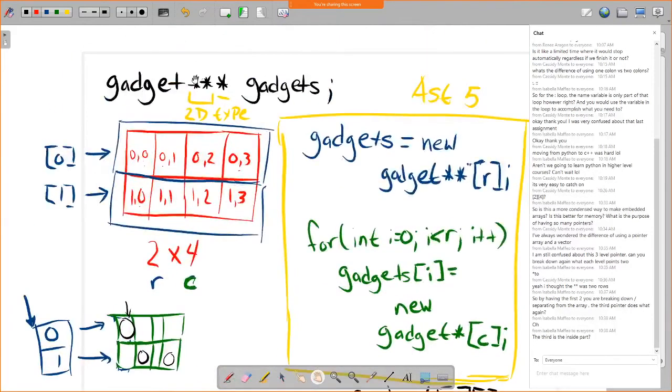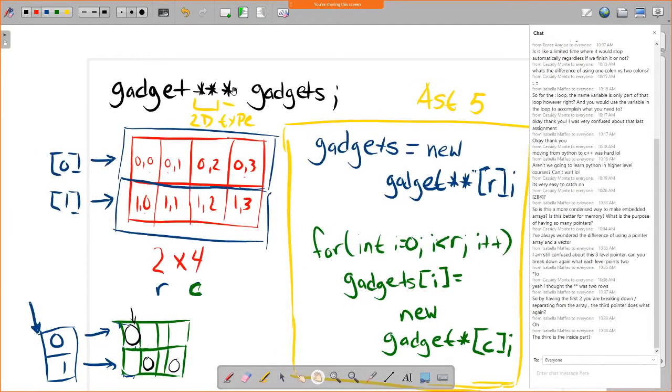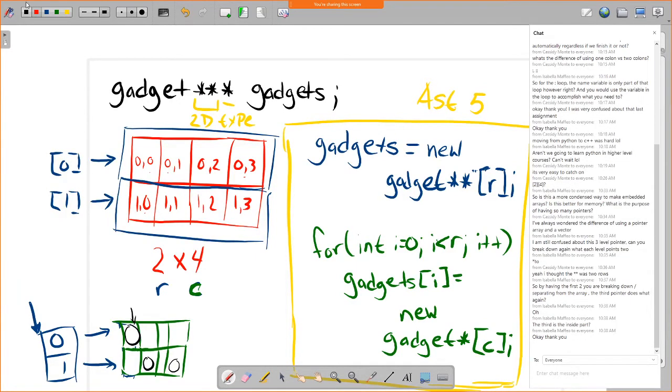So for every pointer, that's a level, or a potential level, rather, of array that you can have. So these two are the actual dimensions with the way he has it set up. These two are the actual dimensions, and then this part here is the type that's in the array. So this is a 2D array of gadget pointers. Now you could also, again, interpret this as a three-dimensional array if you really wanted to, but with the way he's intending it to be used, it's a 2D array of pointers.